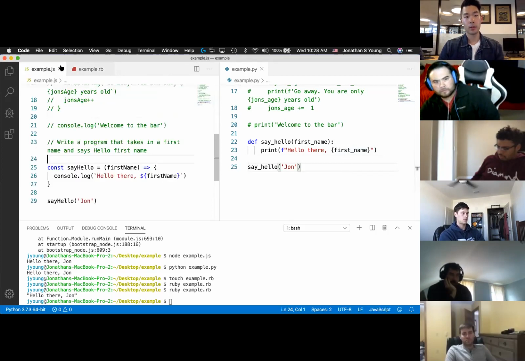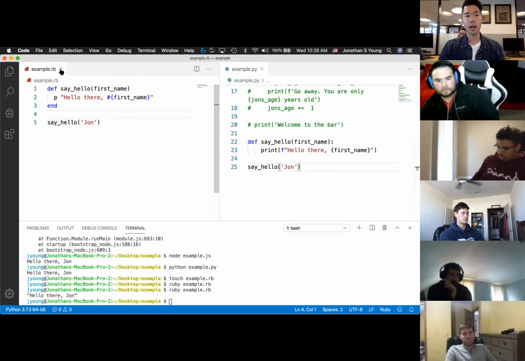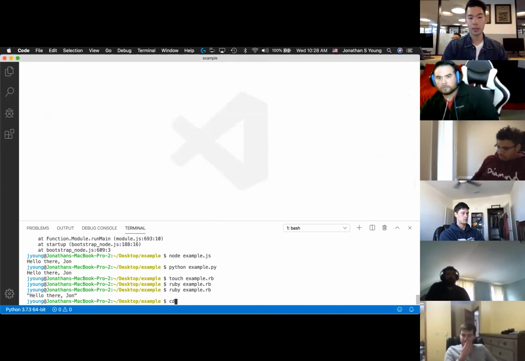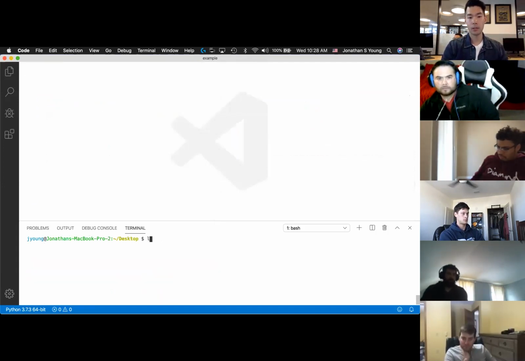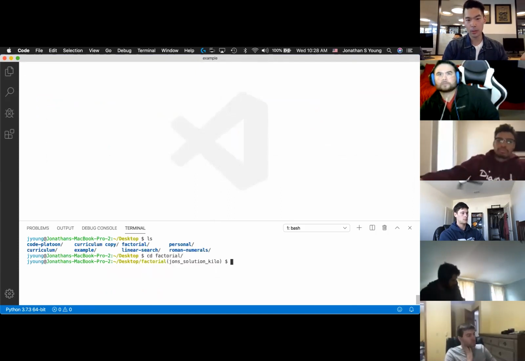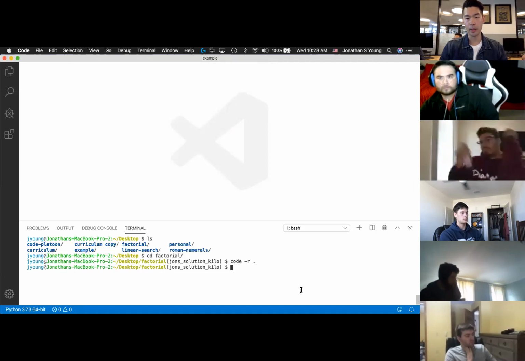All right, with that, we learned a little bit about the basics. A lot of this will be Google today, but I want to show you just how easy it is to translate between JavaScript and Python once you write really good pseudocode. The way I'm going to do that is I'm going to cd out one level, list out everything, and open up factorial. I'm going to open that up right here.